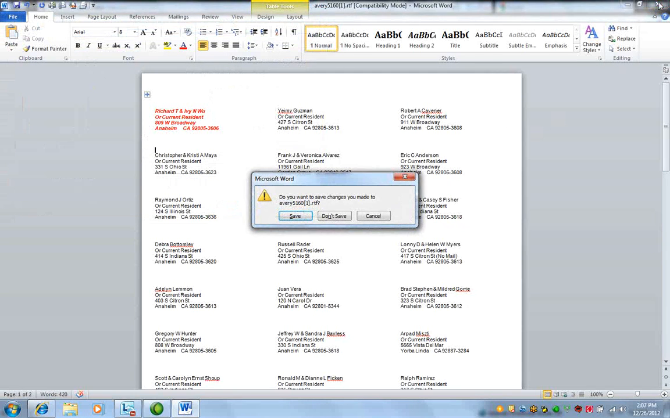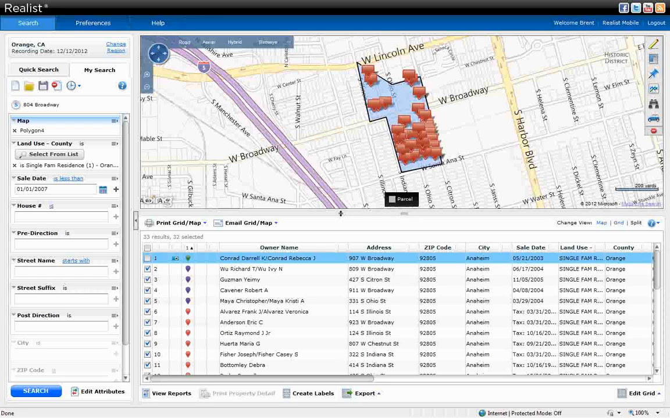Let's close out of the labels, and now take a look at exports. If you'd like to export even more information into a CSV format, for those who use a mailing house for their marketing, or for those who want to export information into client management software, simply choose Export at the bottom of the grid. You may export all of the data found in the grid as it is currently displayed in Realist, or create a customized export using the Customize option.